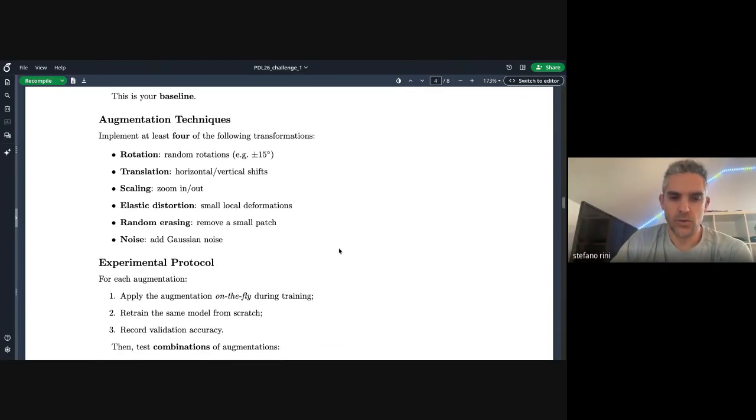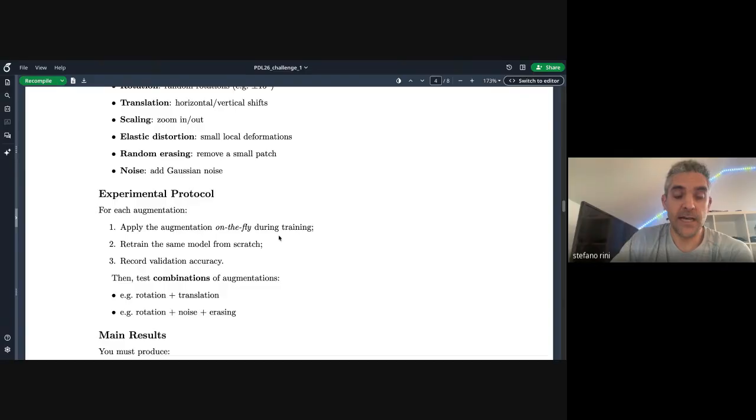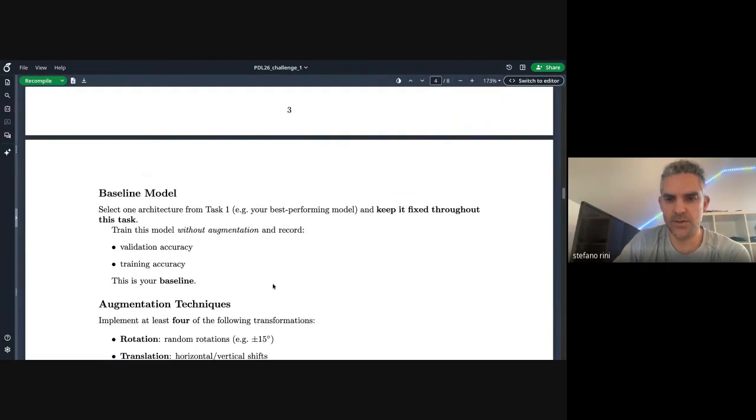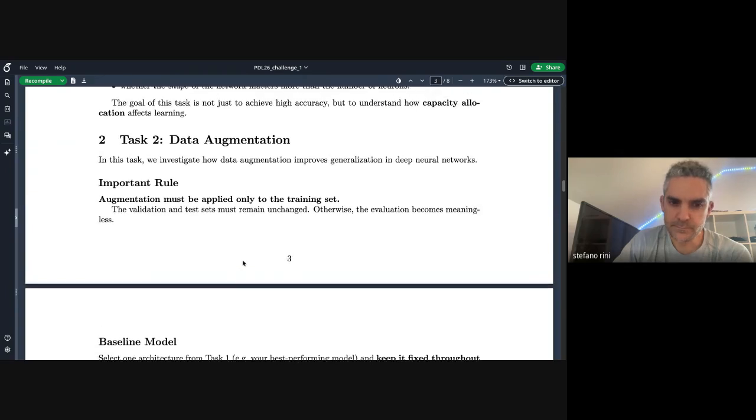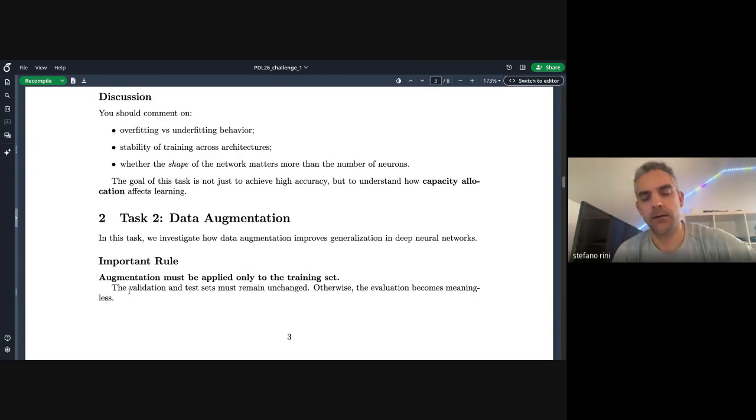Very good. So apply the transformation on the fly, and then you train the model from scratch, and then you see if you gain some robustness. Notice here that when you do this transformation, you only apply the augmentation to the training set, and then the test set remains clean.